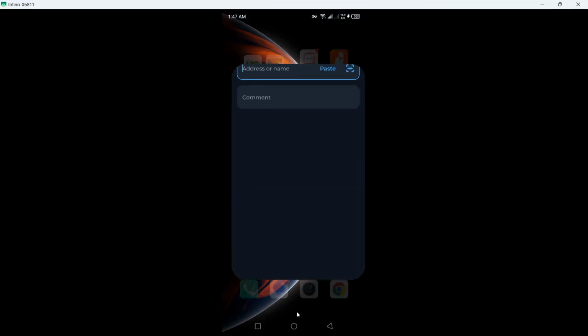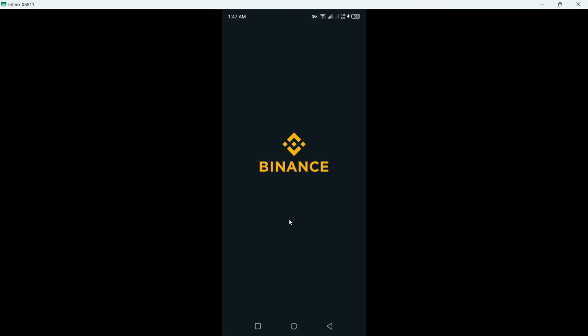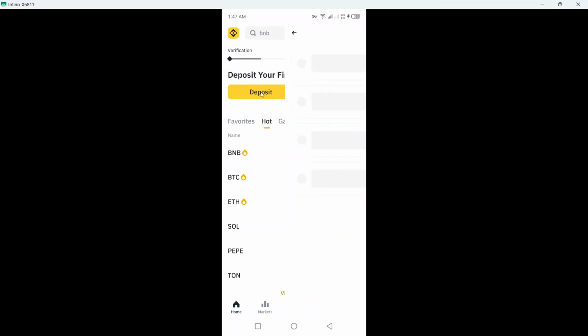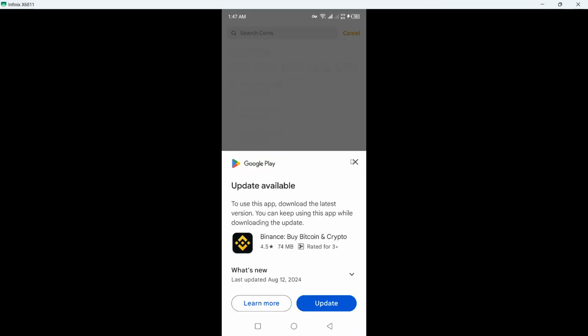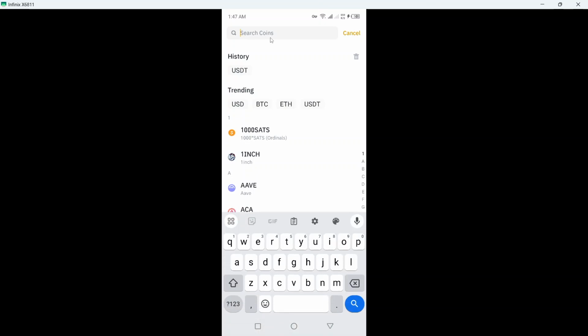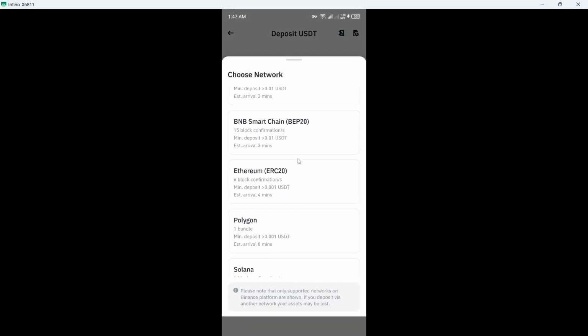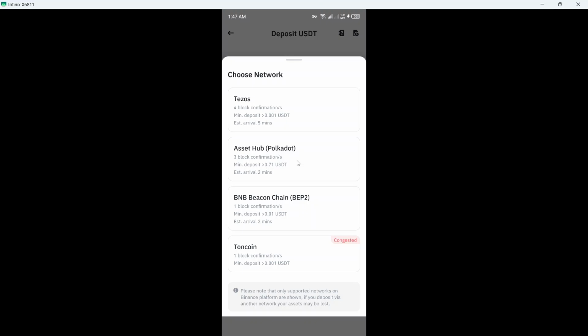And once you are on that page, you need to go back and you need to open Binance. So once you are here, you simply need to click on the deposit on the top if you do not deposit anything, okay? And click on deposit crypto and you need to search here USDT. Click on that, click on network, and you need to select the right network that you need to find here. So Toncoin, click here.